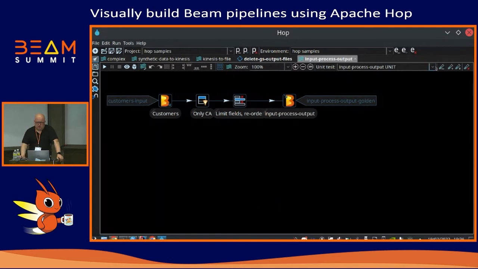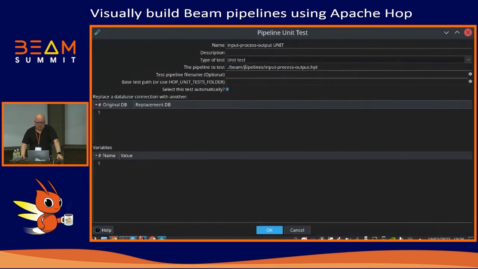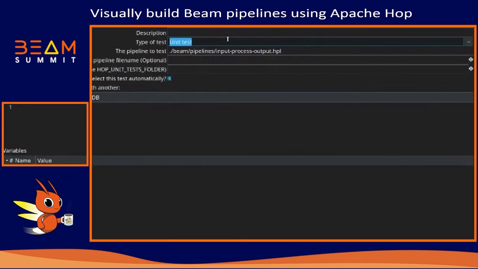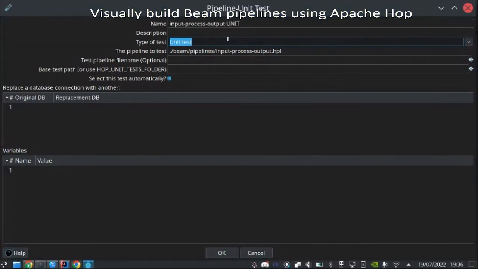You can create one or more of these unit tests. You can see, okay, so this is a unit test. You can say this is a type of test for development or for unit testing. And we have a transform, but also a workflow that says you can run all your unit tests in the project, sort of like what you would do on Jenkins. So just run all of them and get the output and see if all of them work, so that you don't have to run them individually manually.